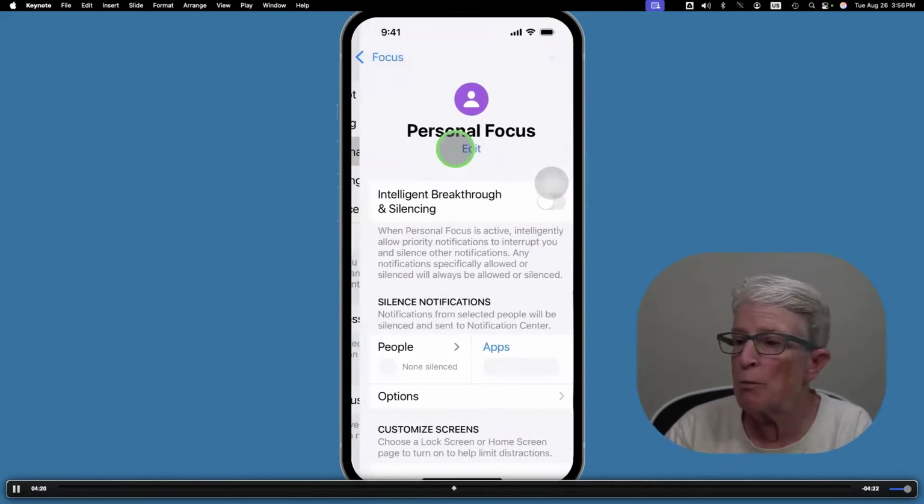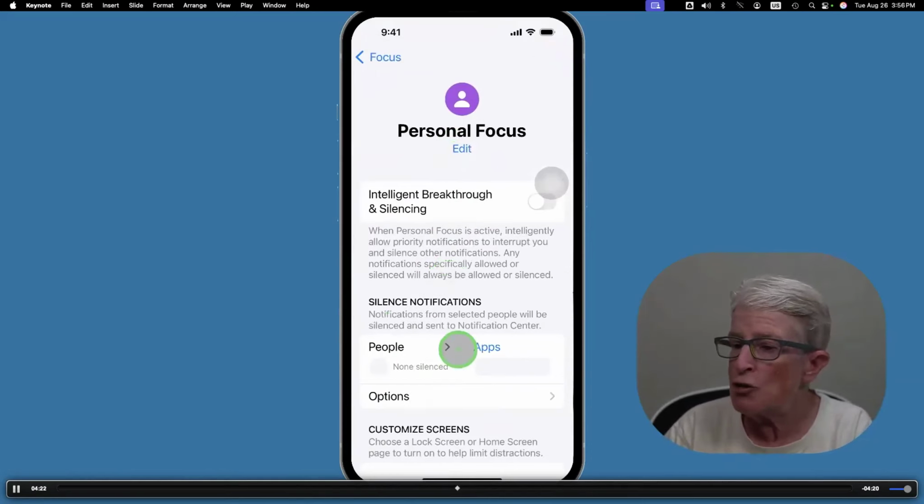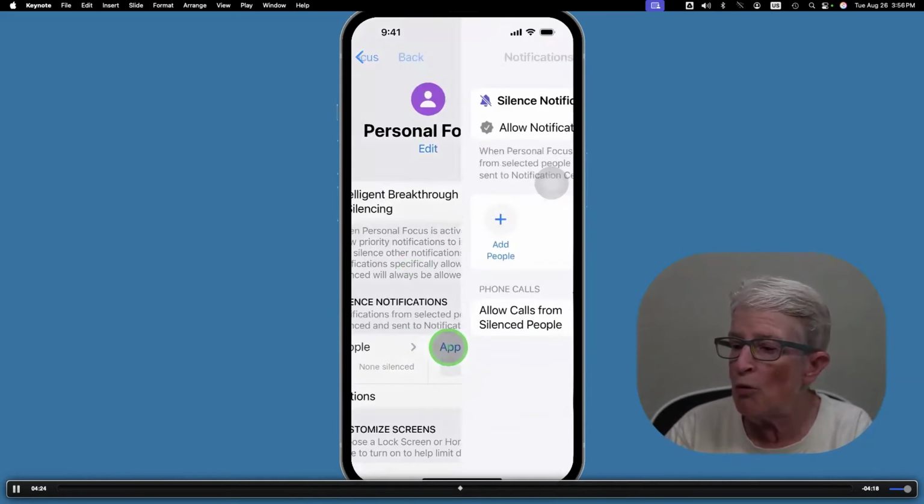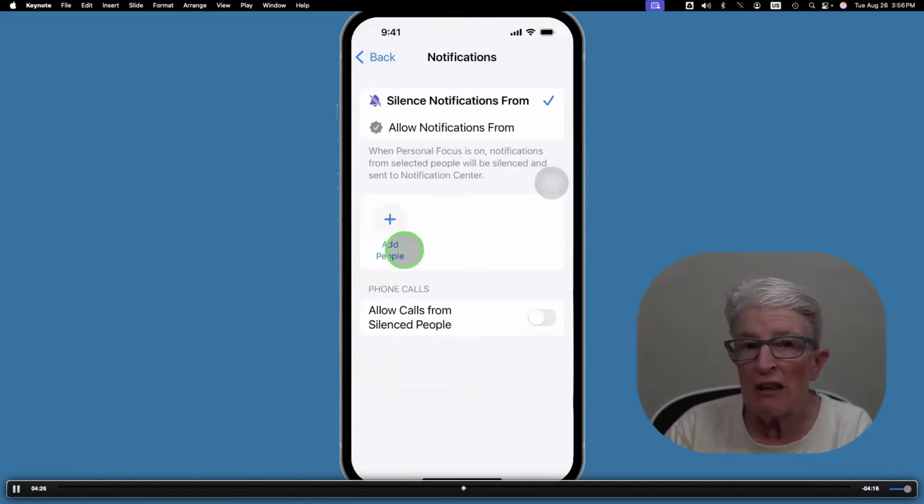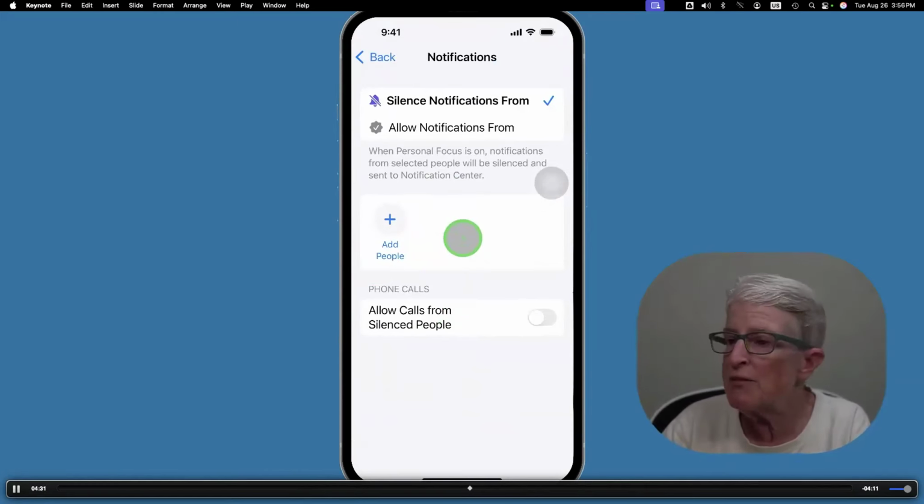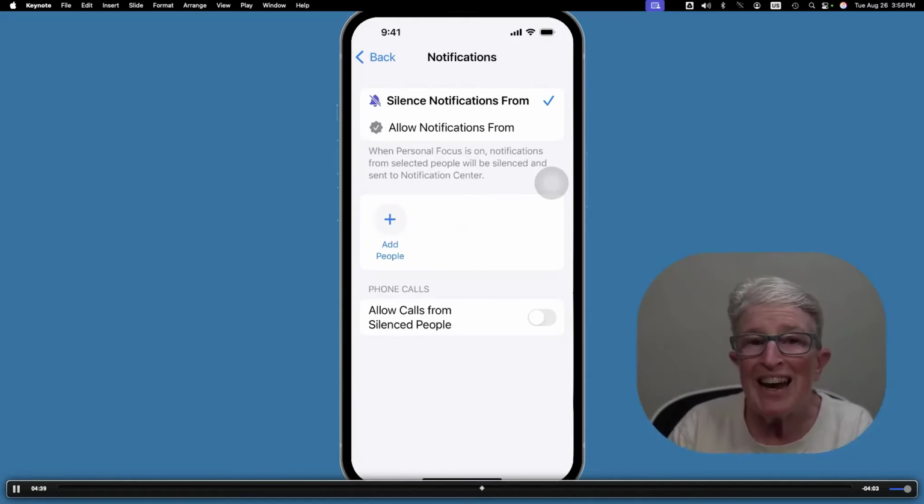So if I choose personal, I can then choose which people are allowed for me to receive a call or receive a message, or I can silence notifications from certain people. So you can choose who and what can notify you.